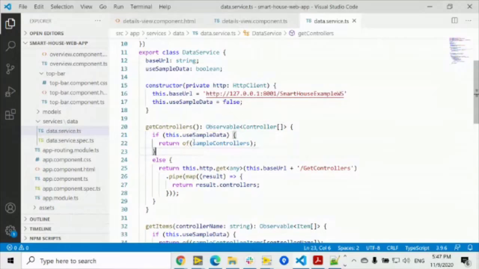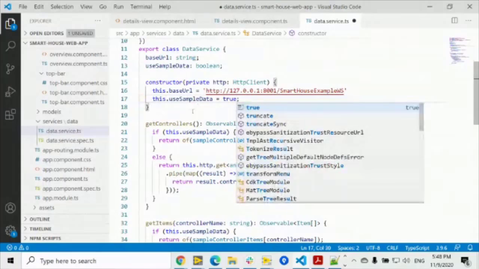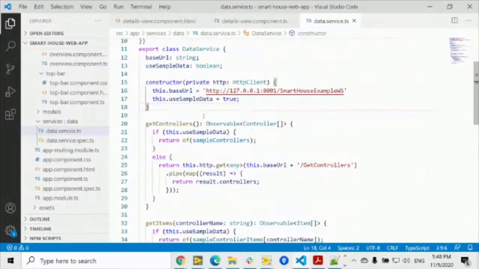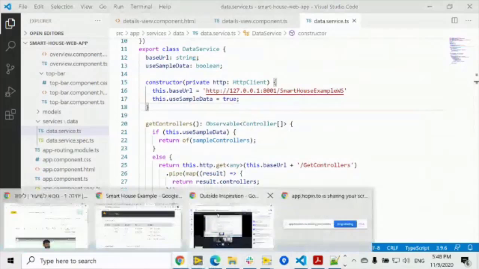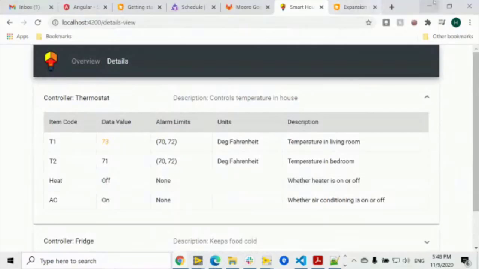The other great thing about using a service is, let's say I'm doing some testing and I don't have access to my LabVIEW Web Service, or maybe I haven't written it yet and I still want to make sure that everything works. I just did this little example. If you turn this to true, then it will just use sample data instead of from the web service. You can see, for example, here. Notice the data is not changing because it's just sample data.